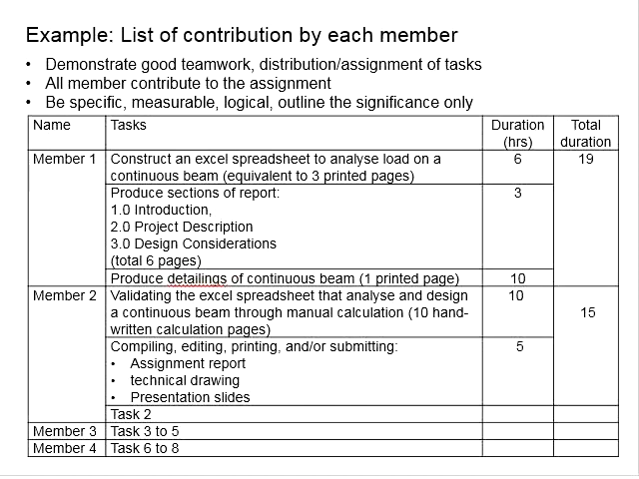Next is the list of contributions by each member. This one is for you to demonstrate good teamwork through the distribution or assignment of tasks to each group member. The bottom line here is that all members need to contribute to the assignment. You might not be able to ensure every single member contributes an equal amount of time, but at least every member contributed to the assignment, and the workload is more or less equally distributed.